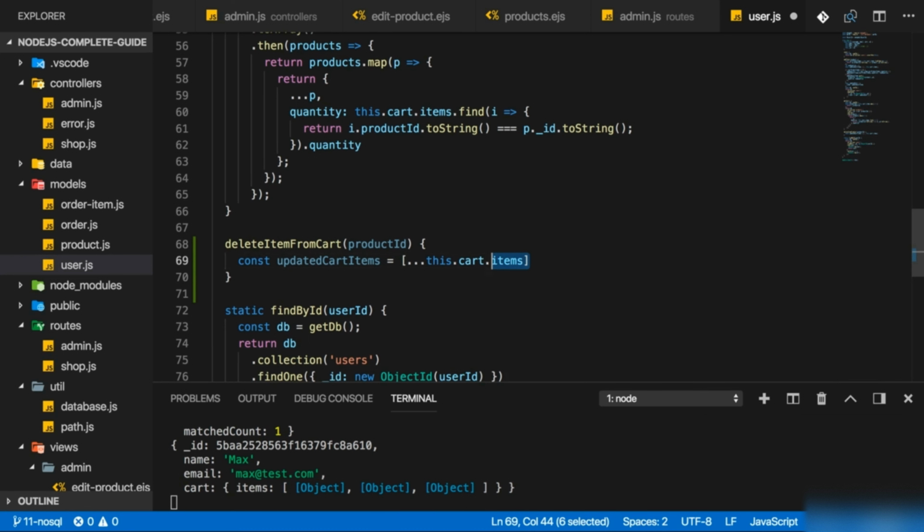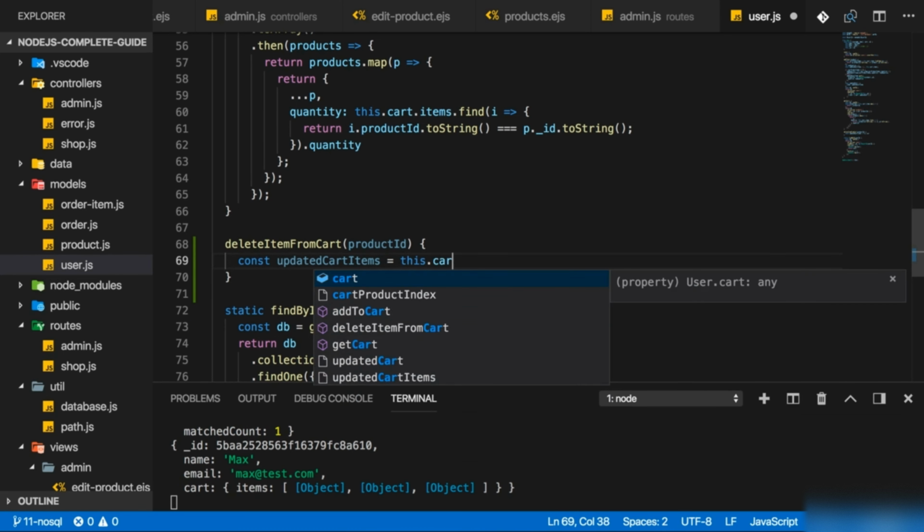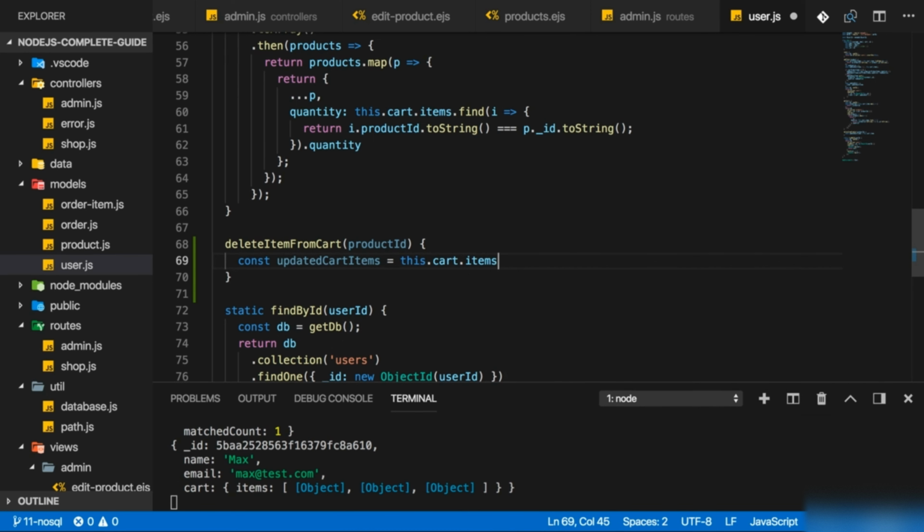And first of all, copy all existing cart items, again with this spread operator. However, we can even take an easier route and just use this cart items and then the built-in filter method. This is again a method provided by vanilla JavaScript. Filter allows us to define a criterion on how we want to filter the elements in that array. So in this case, the elements in the items array. And then it will return a new array with all the filtered items. So all the items that make it through the filter.